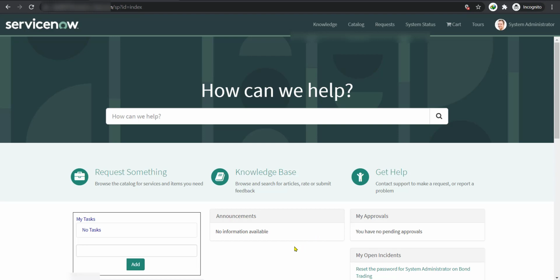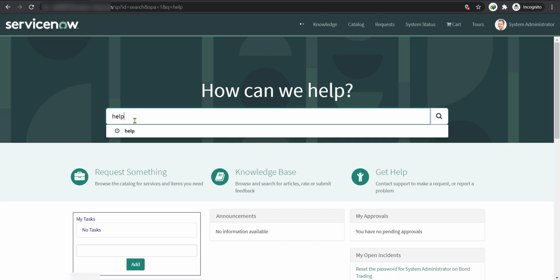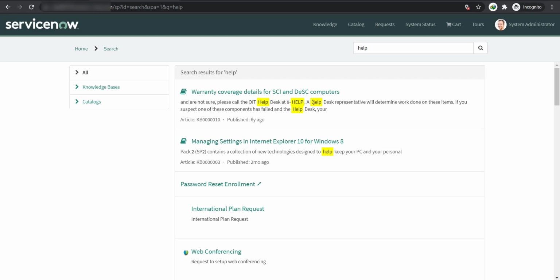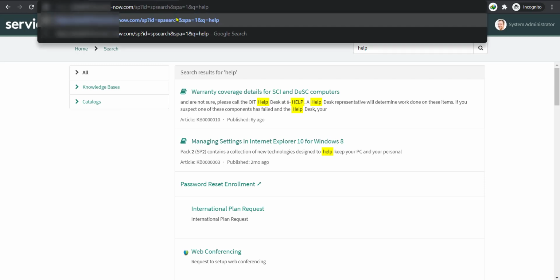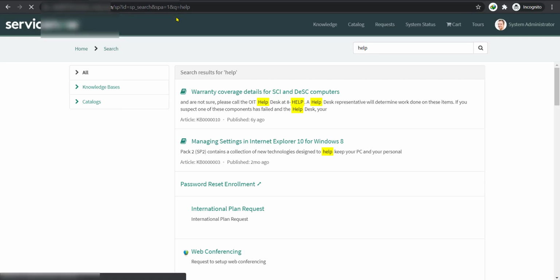Okay, now let's move to the third thing, which is how you can do page route maps. Basically you see the search bar here. If I click on this, search with help and click enter, it takes us to the search page. Now in ServiceNow there is a new search page which also supports facet search. The page name is sp underscore search, and if we do that, it will take us to the new page.